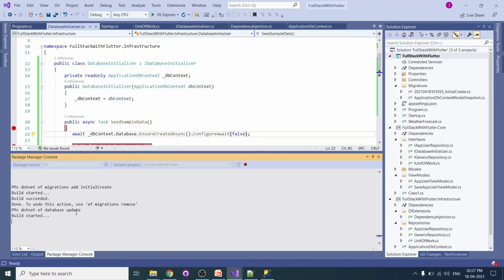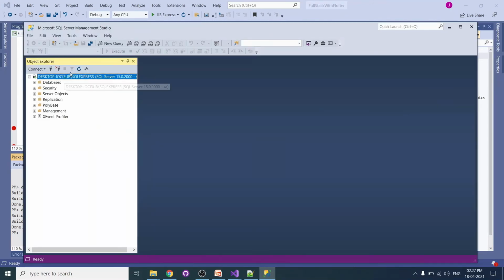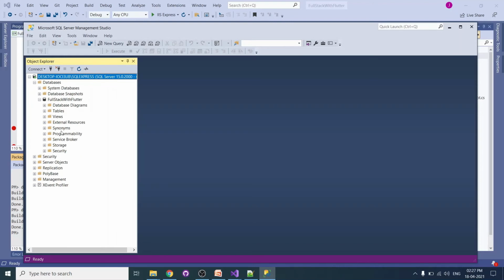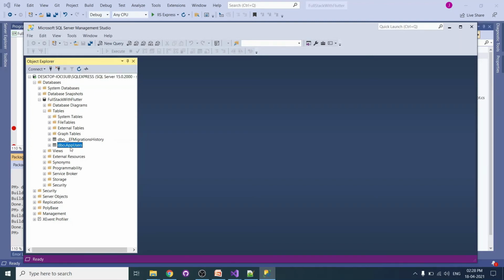The database is getting updated. Now the expected output is that the tables are created. It is done now. We will go here and refresh the database and see the tables. Success. See, we have a migration history table and the app users table.